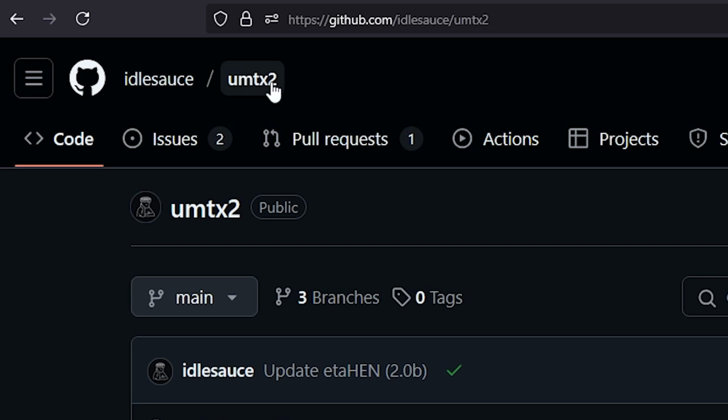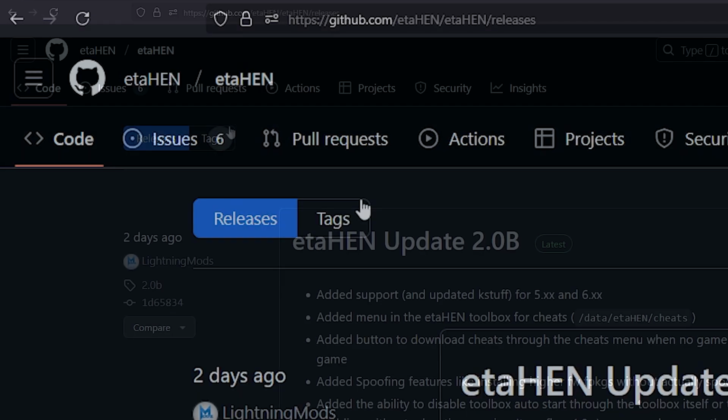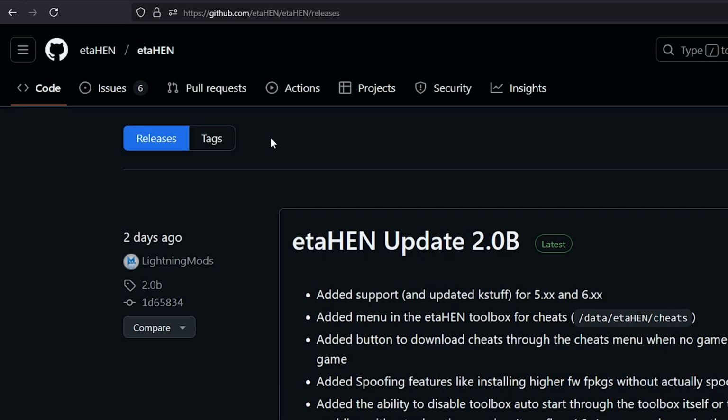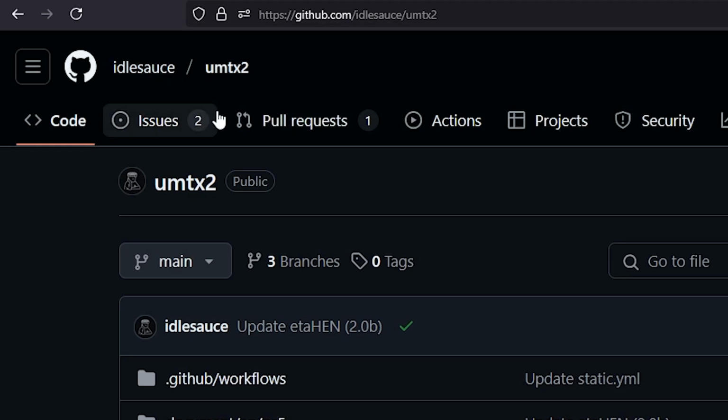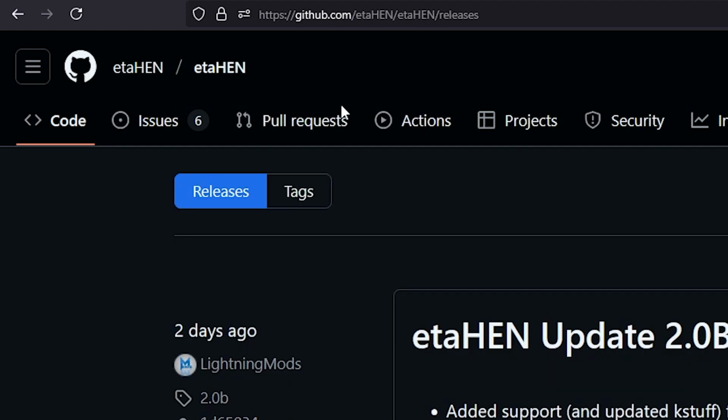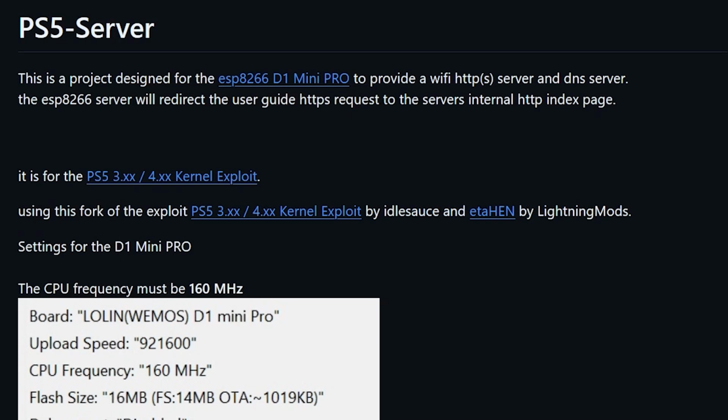Now, with UMTX2 being out, we also saw this release just 2 days ago from Lightning Mods with etaHEN update 2.0b, which came with a number of different features. Now, it didn't take long before people started combining the UMTX host here with etaHEN and developing that more specifically for these ESP devices that are currently out.